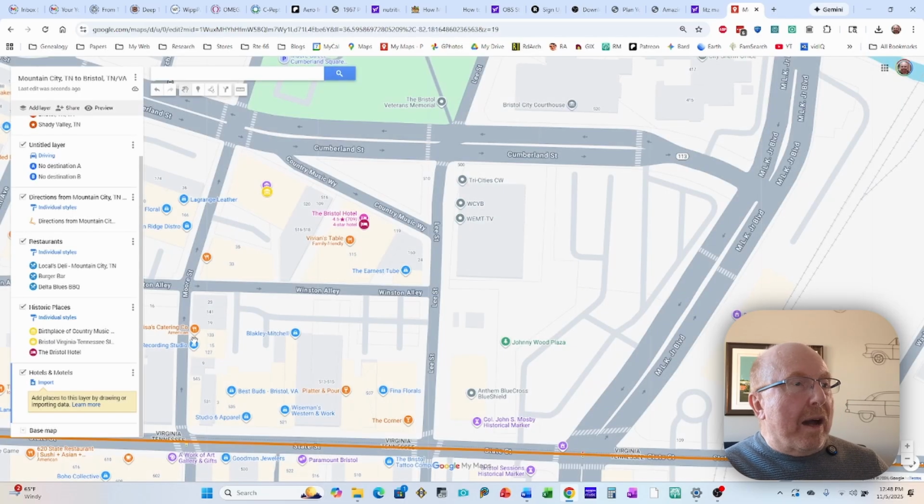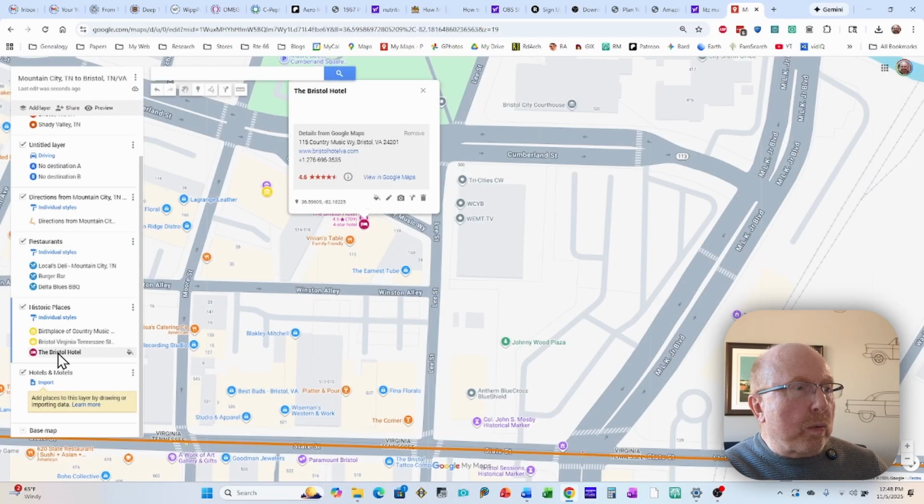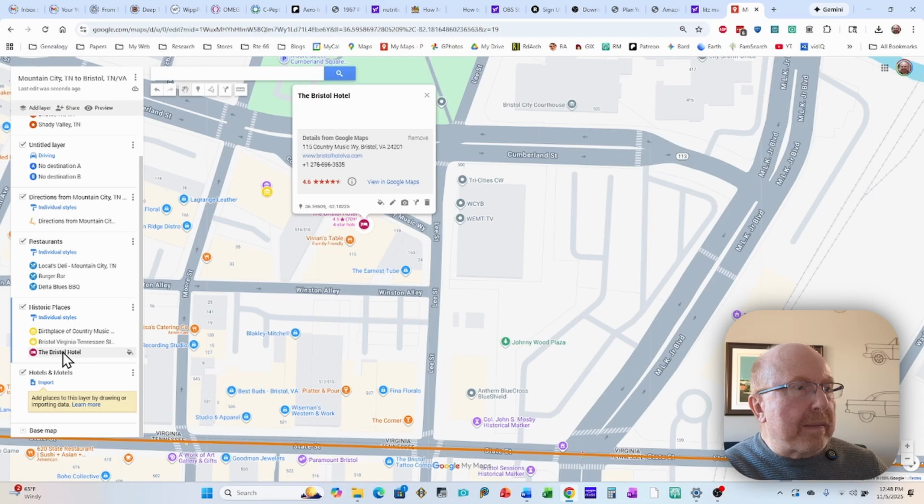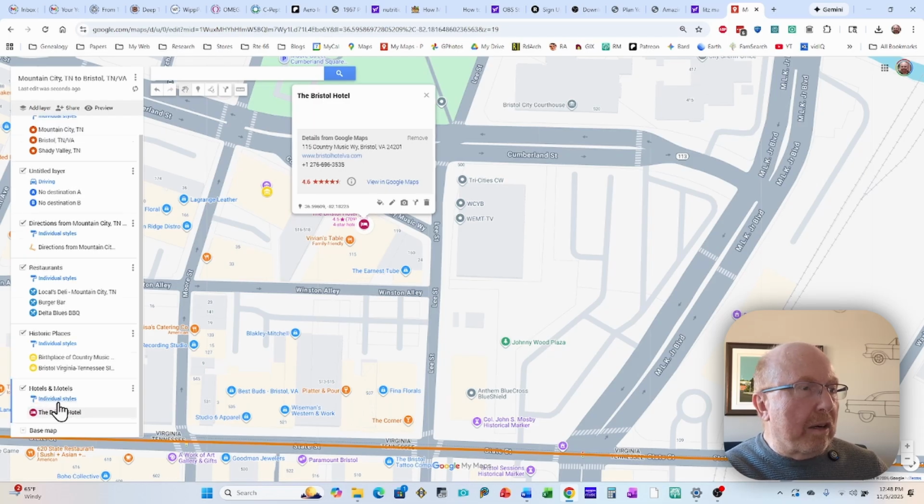Okay, now we already created this, so all we're going to do is grab it and drag it down into the right layer, and that's here now. I'm going to find one more hotel.